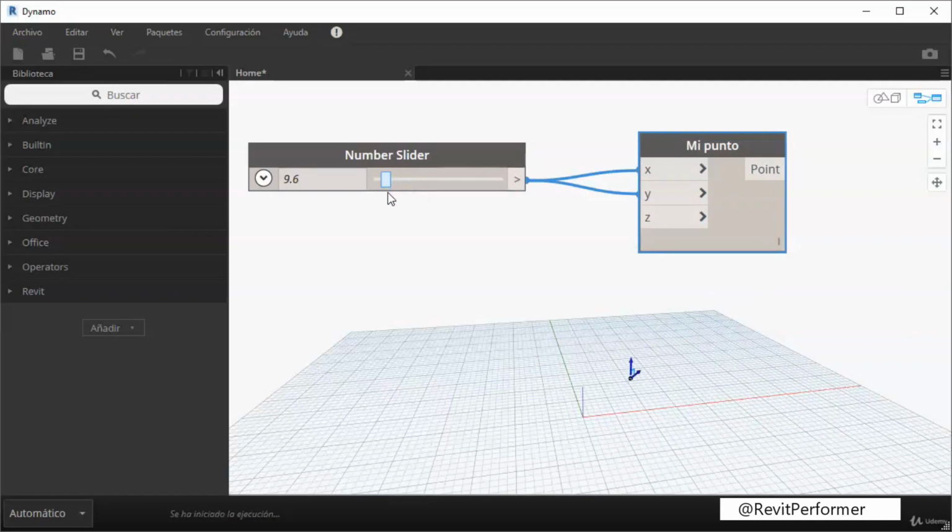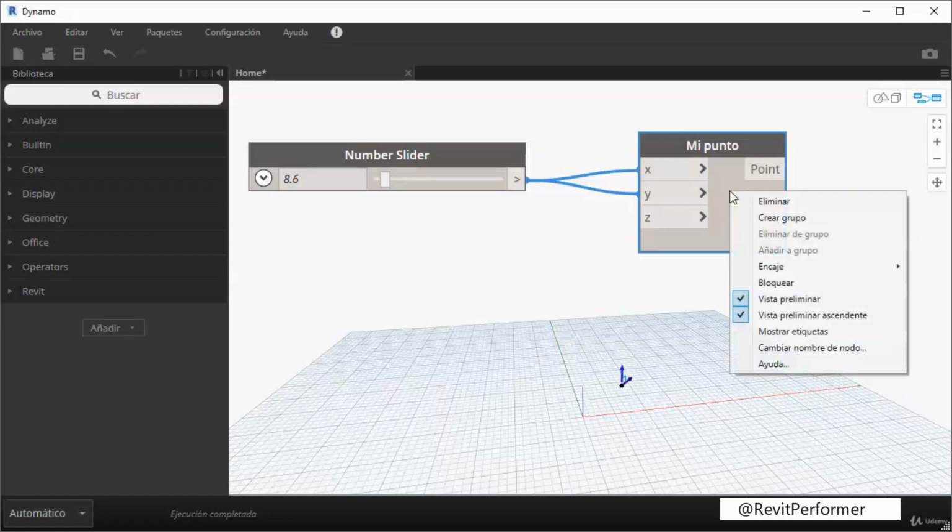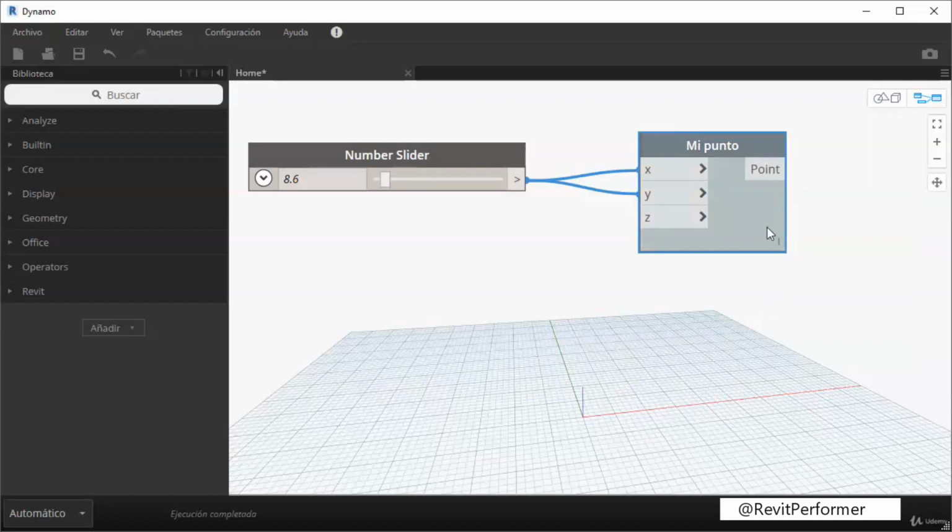In the same way, we could right-click and disable the preview option. This does not lock the value of the node, but instead deactivates its execution. This means that it is no longer being taken into account, and it takes a blue tone. This option can be useful if we are testing different programming options, and although we don't want to delete the node, we don't need it to be executed. If we want to activate it again, right-click and activate the preview.